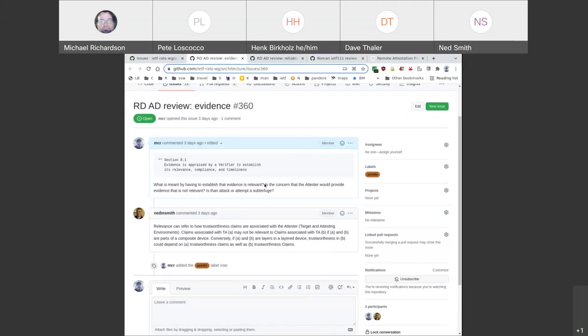Are we concerned that the attester would provide evidence that is not relevant? No. We're not concerned that that would happen. We have no concern that there is a security issue with that happening. It's more the other way around. That the attester, in some sense, is erring on the side of over, I don't want to say over-attesting. Oversharing.